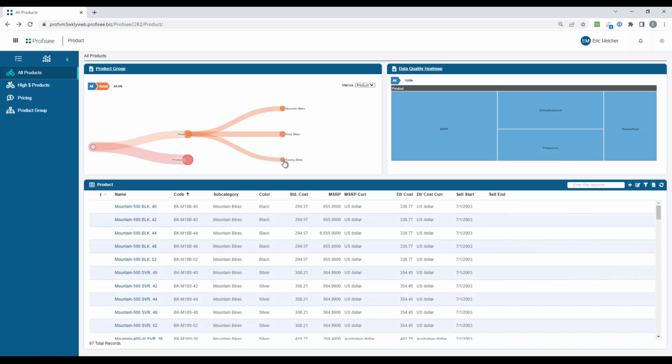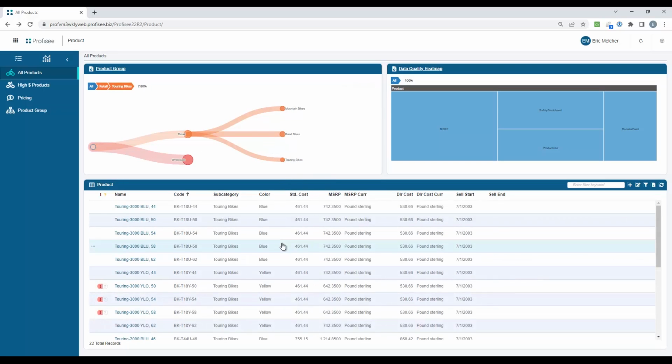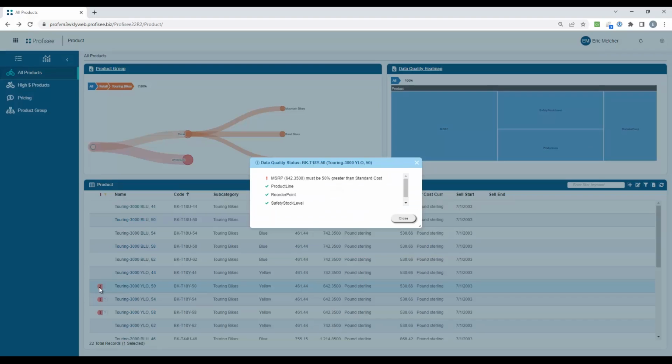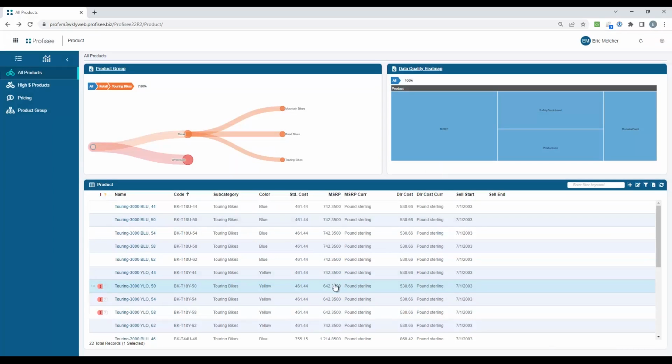So drilling into retail and touring bikes, I can see all the various touring bikes that we have available out there in the market. And the first thing I notice here is that I have three records that are marked with a data quality issue. This is a data quality rule that's been defined in Profisee. In this case, this is catching an error where the ratio between our standard cost and our MSRP doesn't meet our requirements. And as I look at other like records nearby, it's pretty obvious that for whatever reason, these three records were keyed in with a typo around the actual dollar amount.